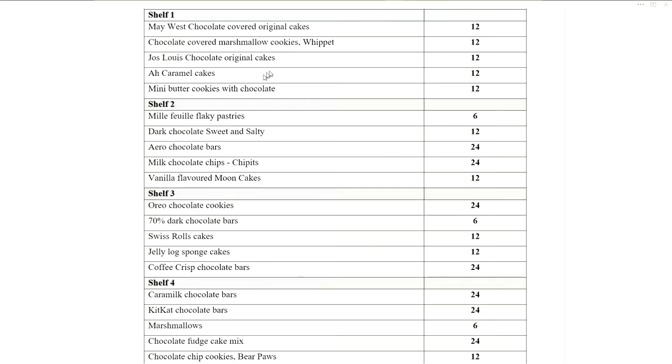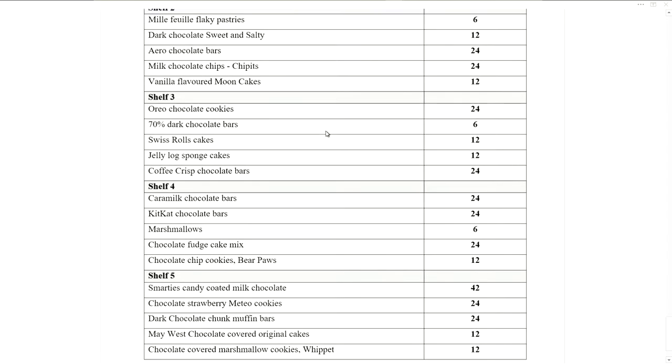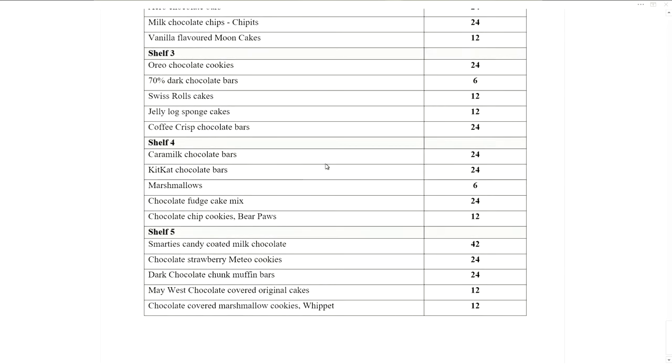But what you've got to do is read this. So the boss gave you this. The manager says, okay, can you use this to do your planogram? The answer is no. Why? Because there's products here that don't belong there, right? They're not chocolate, such as vanilla flavored mooncakes, right? Millefeuille flaky pastries, there's no chocolate in there. Also, you'll see that there is Swiss rolls, that's okay. Jelly log sponge cakes, marshmallows don't belong in this display.